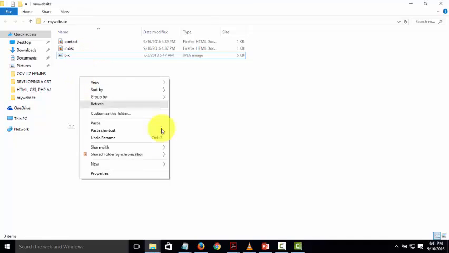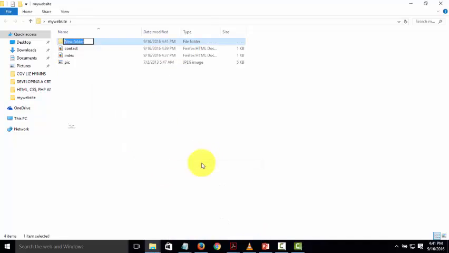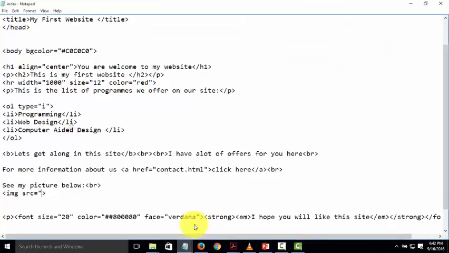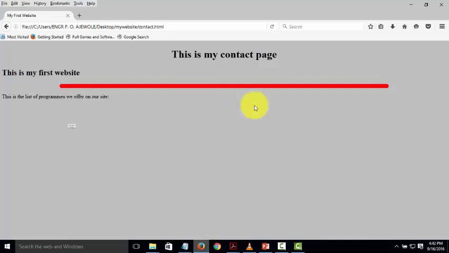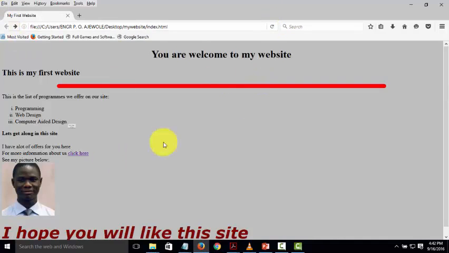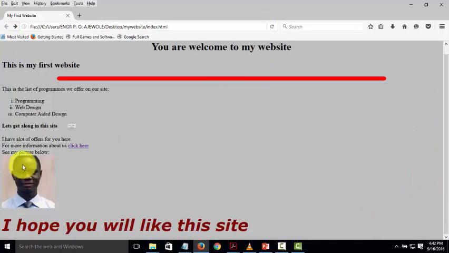You can even create a new folder and call it images, and put all your images there. How do we make use of this on our site? If I go back to my index, I say "See my picture below." I put a break tag so that the picture can be down, below the statement. So I will say pic.jpg. That is the source, src, of my picture. If I save and go to my browser, go back to index, automatically it's there. So the picture we put is there.